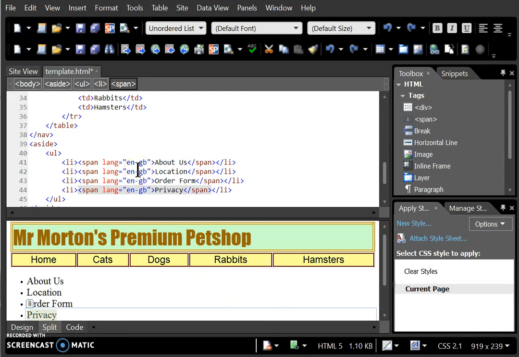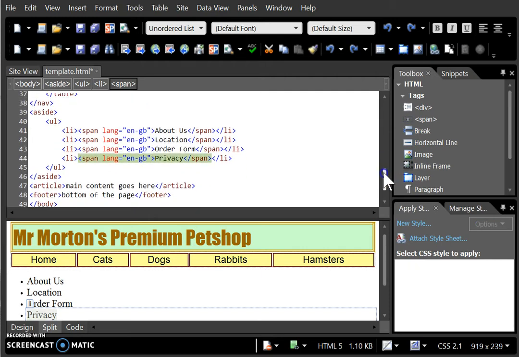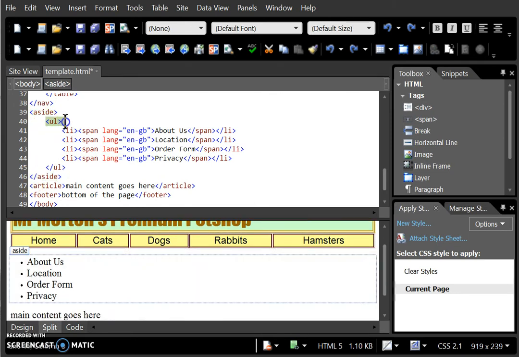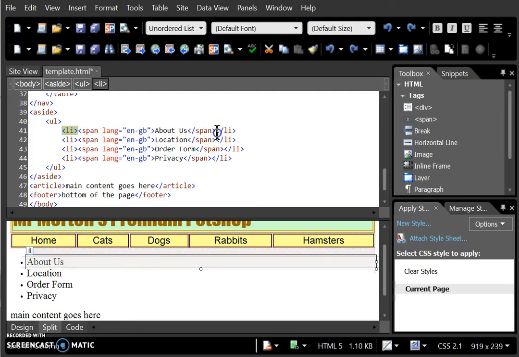Notice in the code view that inside our aside tag, so here, the closing tag, we now have a UL and a closing UL, so it's an unordered list, or in other words, a bullet list. And each item starts with LI for list item and close LI.